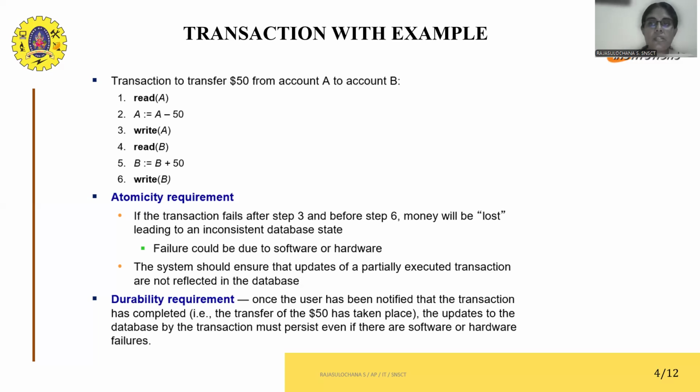Here, the transaction is not completely executed. Here, the transaction is partially executed. So this partially executed transaction should not be updated in your database. This is what the system has to ensure. So this is called the atomicity requirement of a transaction.